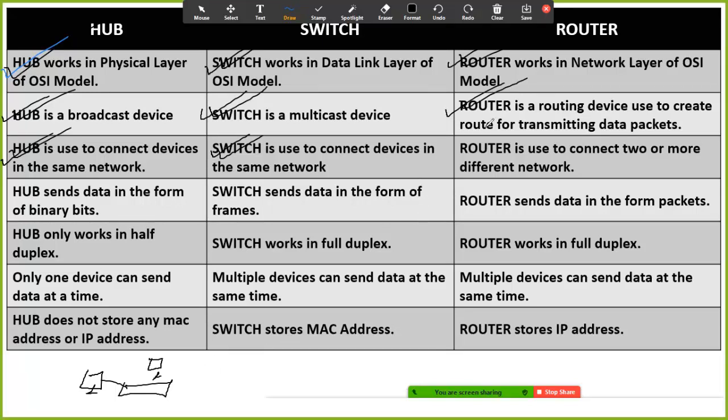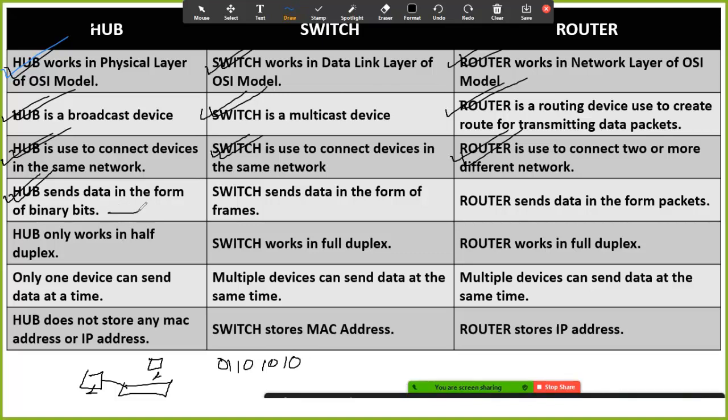Okay, next. So switch is used to connect devices in the same network, and router is a device used to connect two or more different networks. Hub sends data in the form of binary bits. Binary bits, बोले तो 0110, इस फॉर्म पे डेटा भेजता है, because this is a device that works in the physical layer.